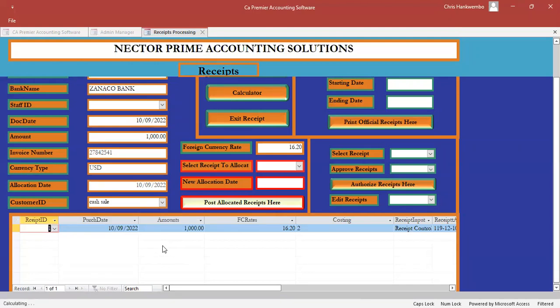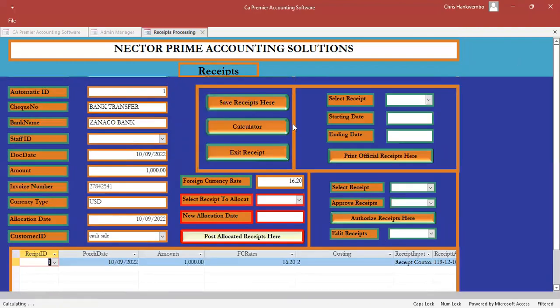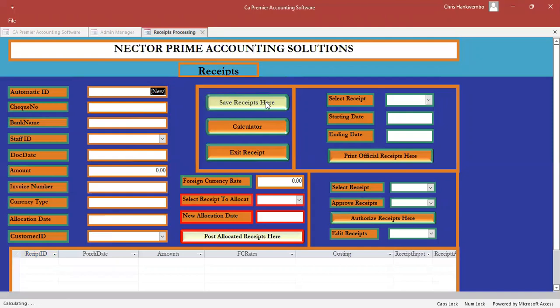You have seen, on the Excel sheet, you don't have to copy and start capturing again. It captures everything for you immediately you select the customer. So now after this, you save the receipt. Where do you save? It's here. Save the receipt. Okay. So I've saved the receipt.